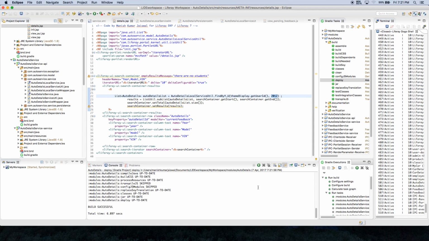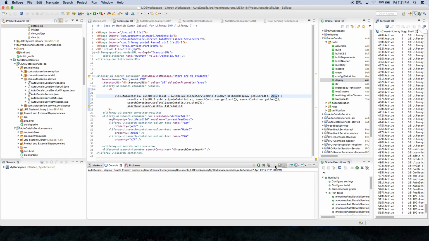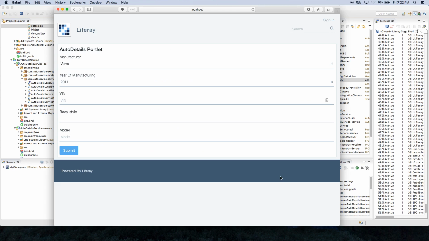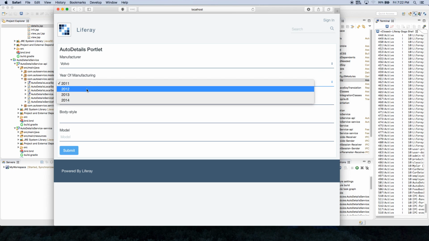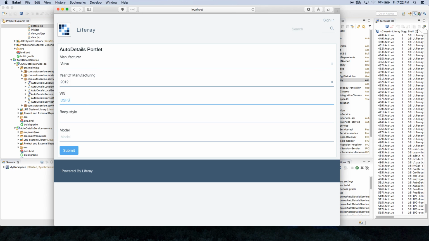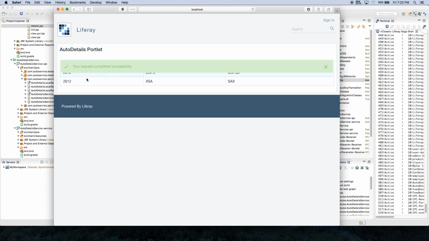Once it is deployed and started, you can go back to your portlet. Just refresh it first. Let me submit some more data. If I submit it, I can see only the data from 2012.